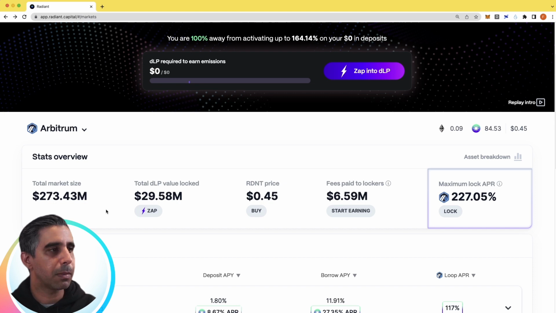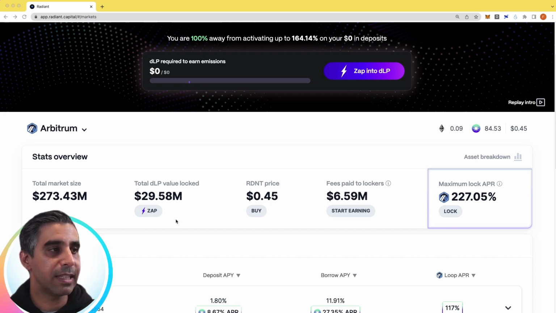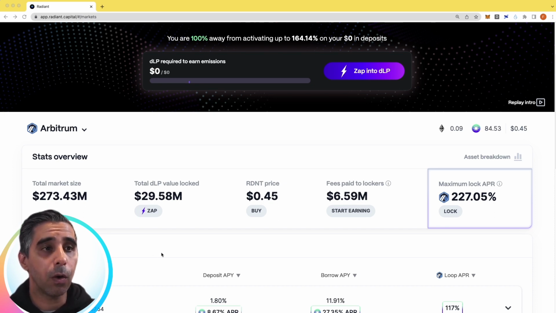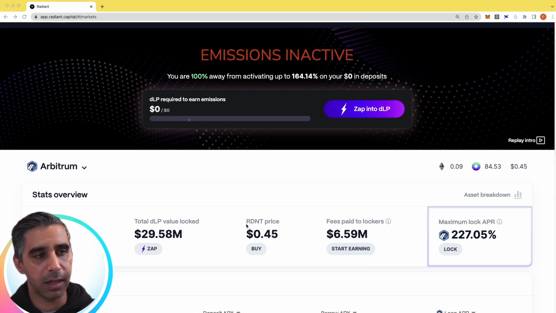You can see the total market size. Over here, you can see the total DLP. This is basically, very simply put, the amount of liquidity that has been locked up. This figure also qualifies for fees that get paid out by the protocol. So I will again circle back to this a bit later, the RDNT price.